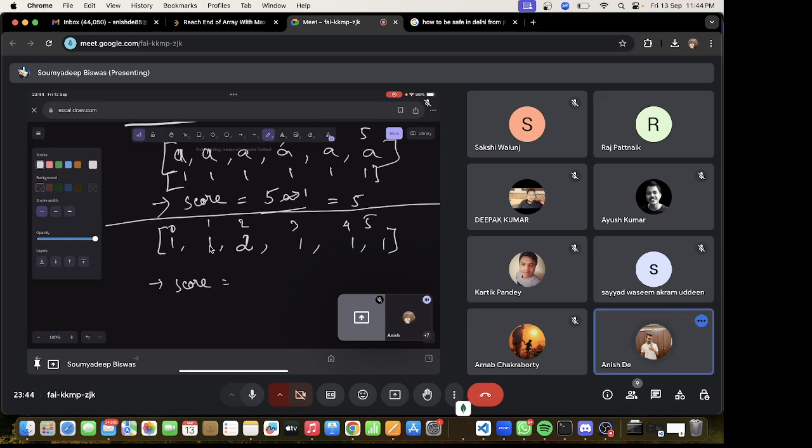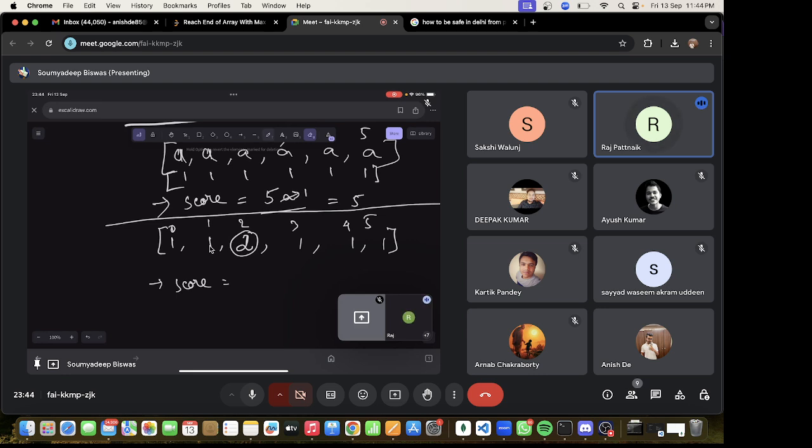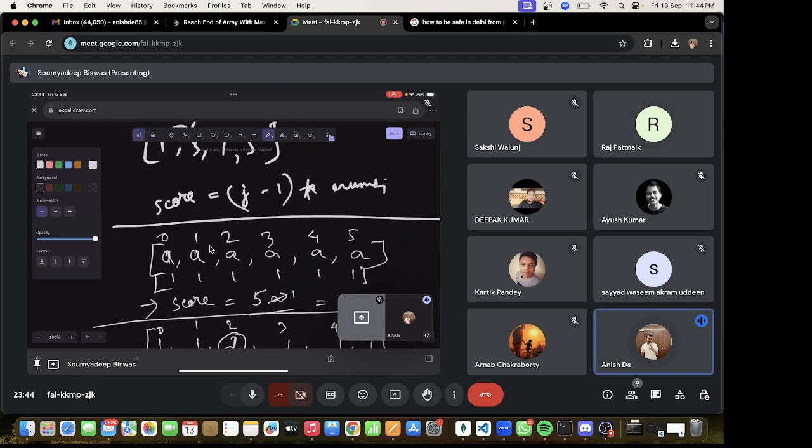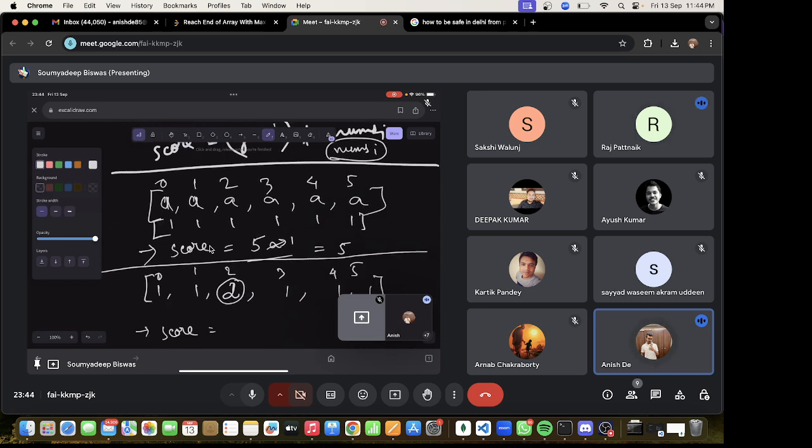Why should I jump to 2? Why not directly? Because 2 will be the larger number for the jump from 2 to 5, so it will make the score larger. What was our score? It was (j minus i) times nums[i], right? So on our way from 0 to 5, whenever we can increase our nums[i], we should increase our nums[i] factor.